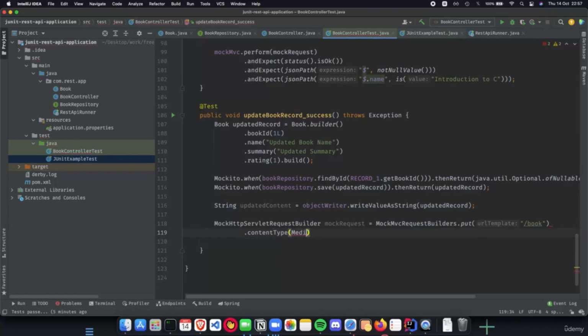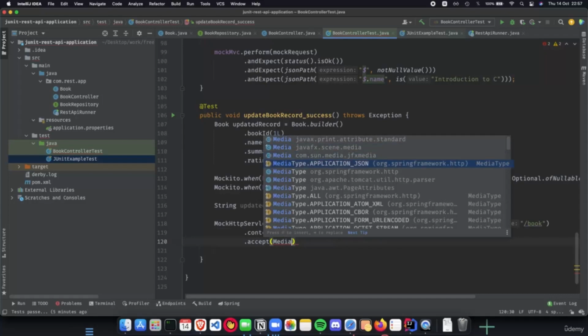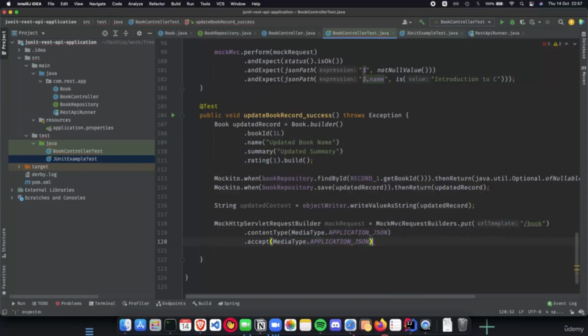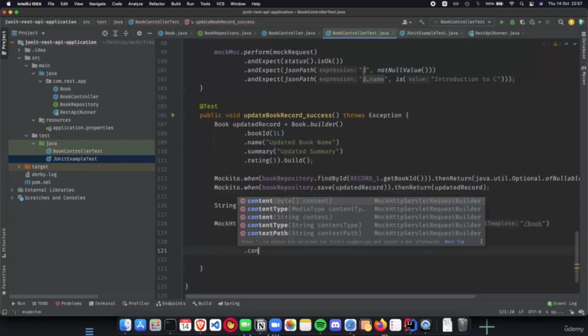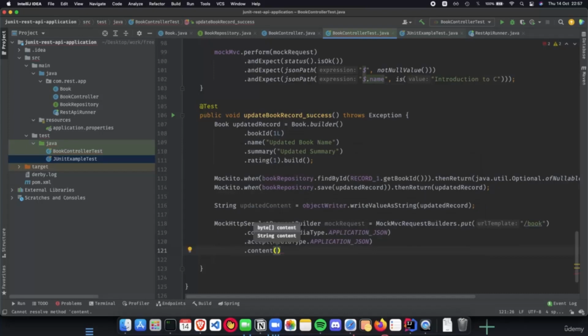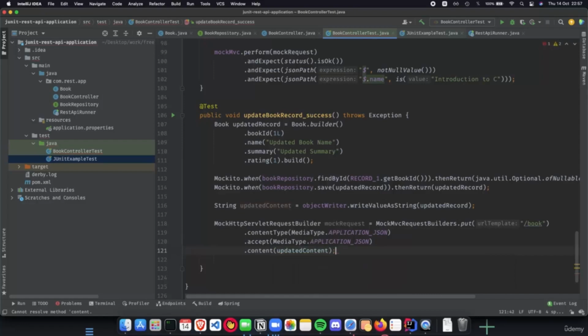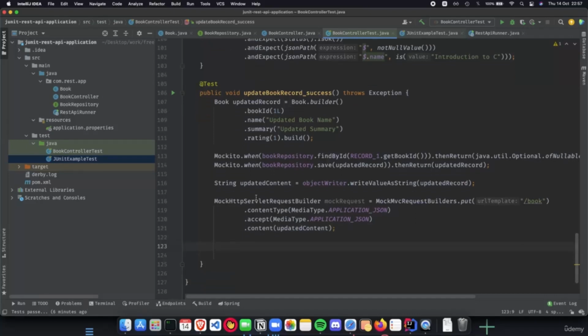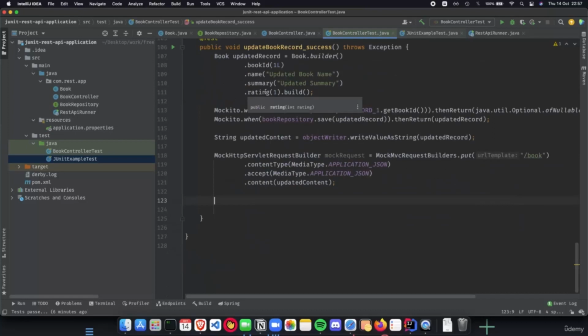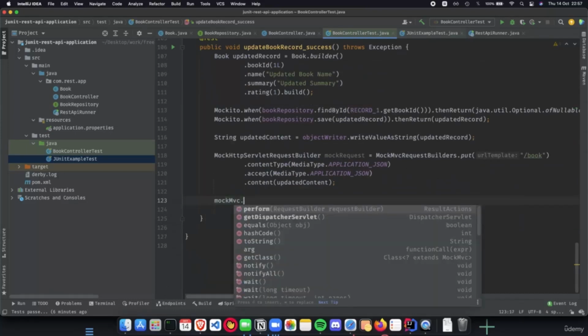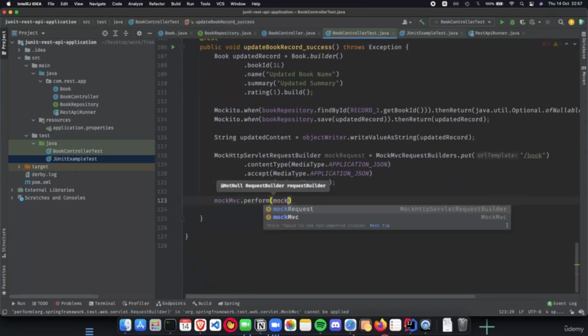So it is going to be media application JSON. We accept the same thing, so media application JSON again. And last but not the least is the content which we pass, which is the updated request body, and this is going to be updated content. So now we have our mock request ready, and the last thing is pretty straightforward, similar to what we had done for the post request, where we do mock MVC dot perform, and we perform the mock request.